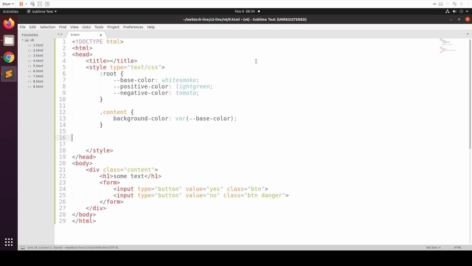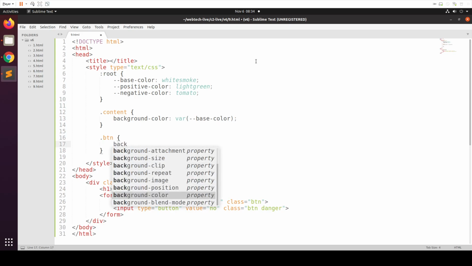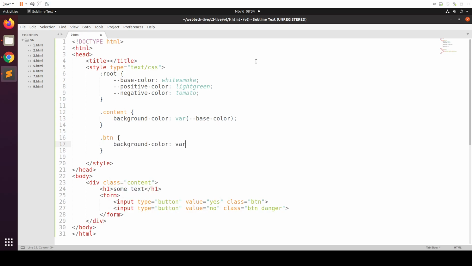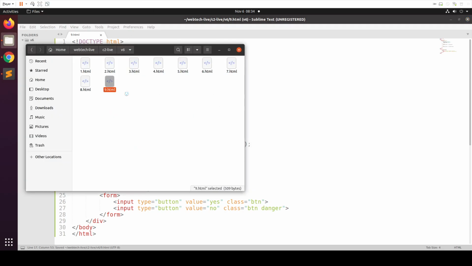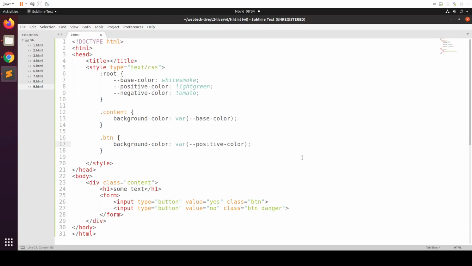Now let's define our buttons. Like I said, we're going to assume that our buttons are positive. So first we're going to say background color as var of positive color. Let's see how this looks for now. So first things first, both our buttons are going to be positive for now. Second, they look horrible. Let's make them look slightly less horrible, not by much.